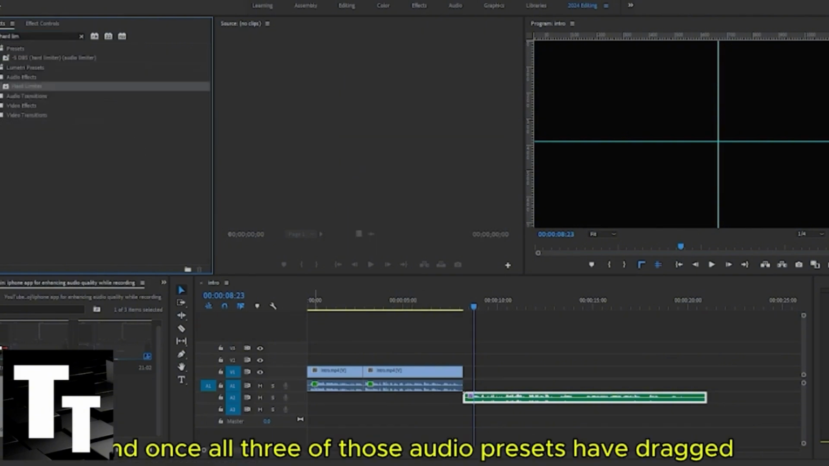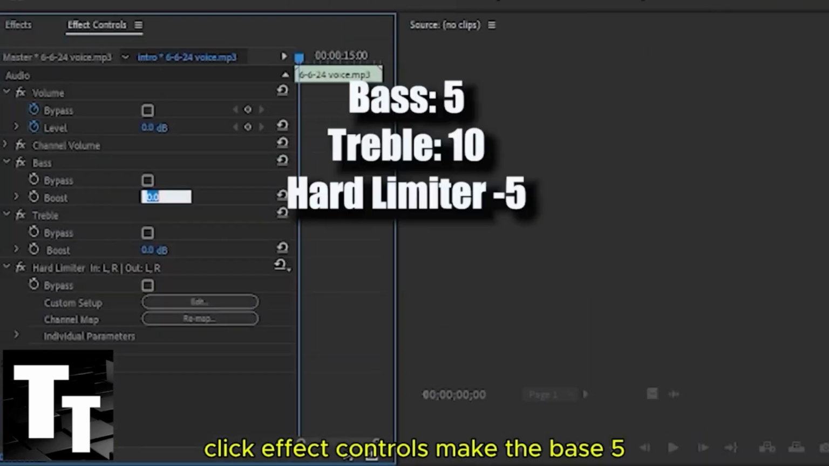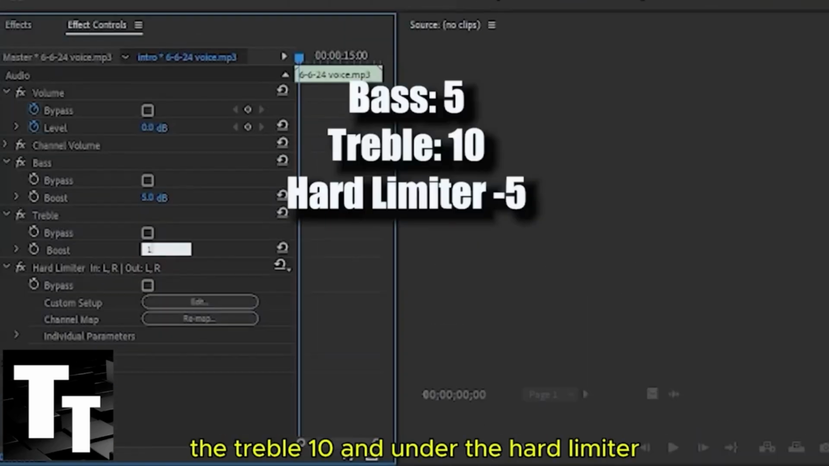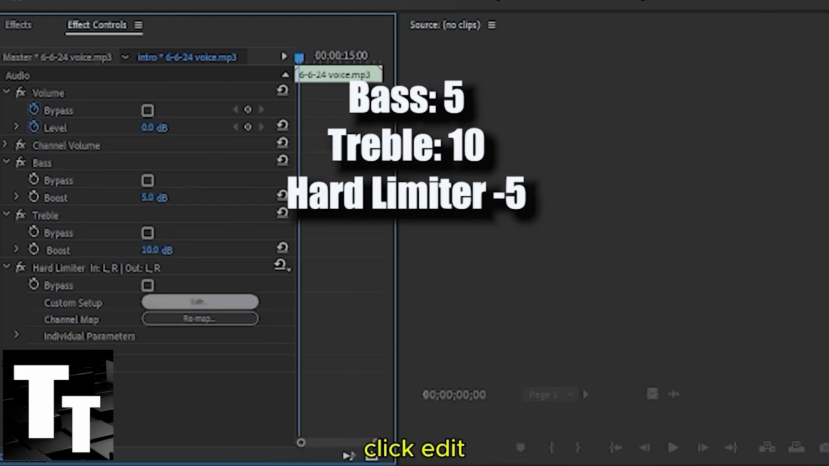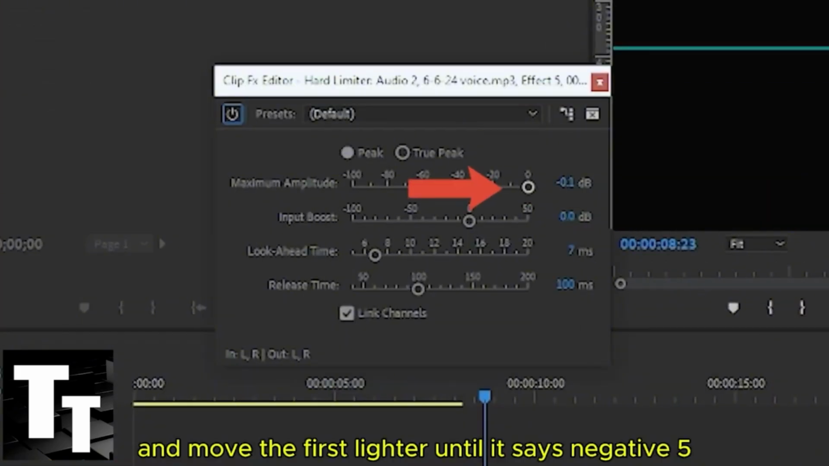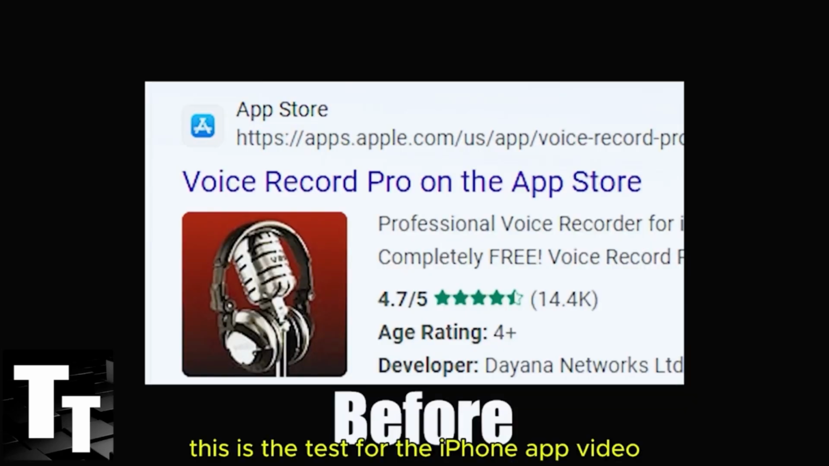And now once all of these three have been opened up and loaded, these are presets, drag them onto the timeline. Go back to effects control, make the bass 5, treble 10. Underneath hard limiter, click on edit and move the first slider until it says -5. This is the test for the iPhone app.